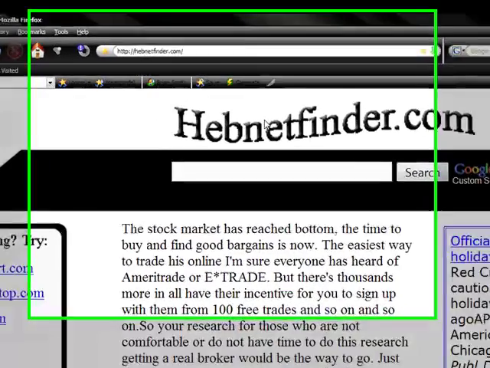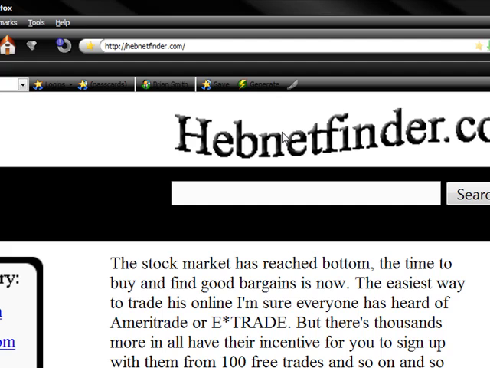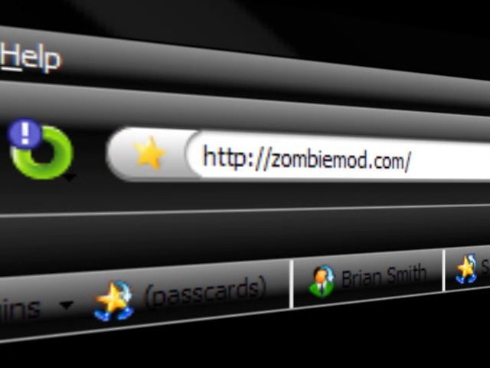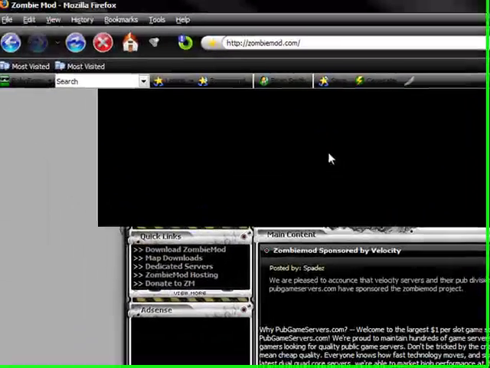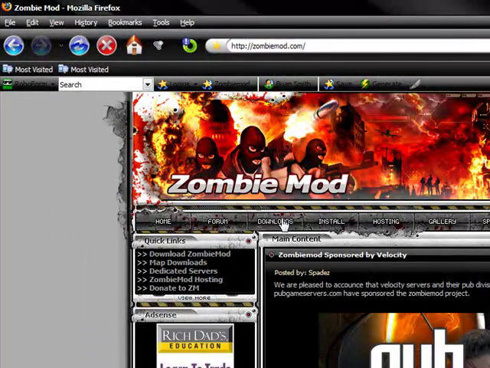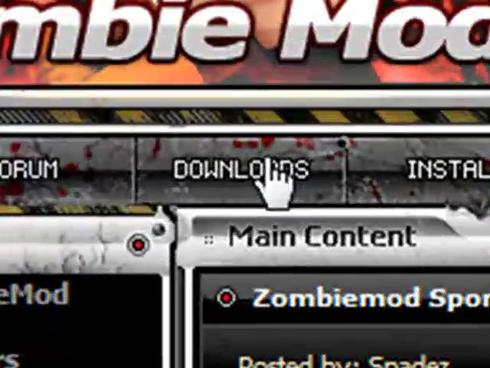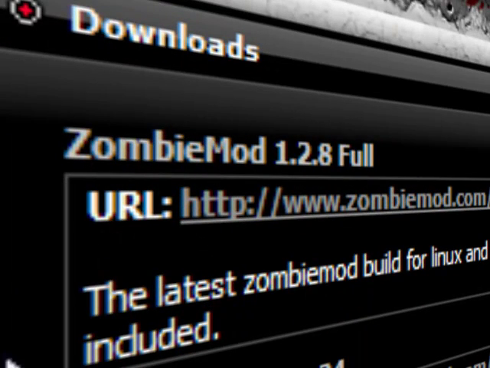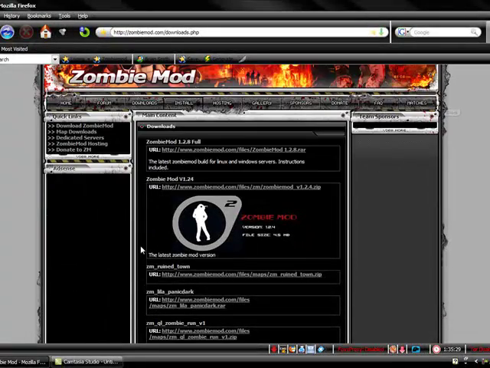Hey guys, today I'm gonna show you how to download and install zombiemod for your CSS server. We'll do this by going to zombiemod.com, and you need to make an account if you wanna download. Go to the download tab, click it, and find zombiemod 1.2.8 full and download it.